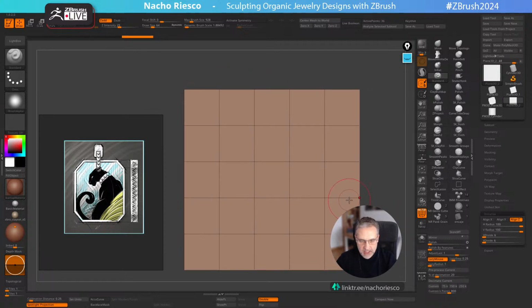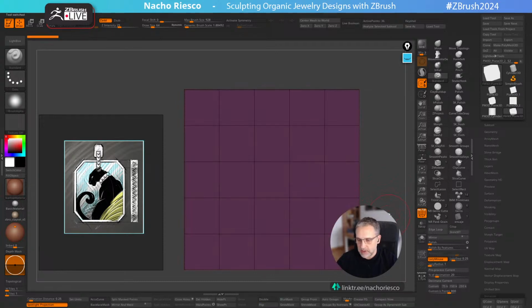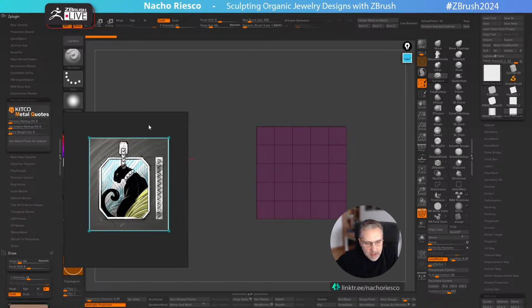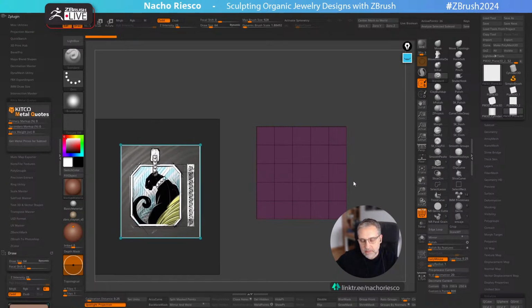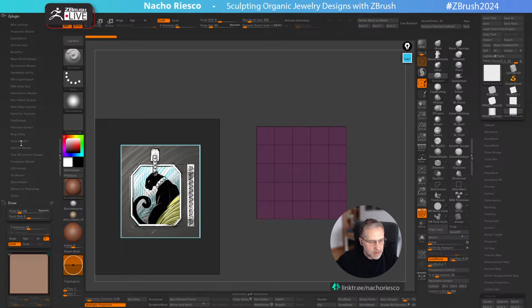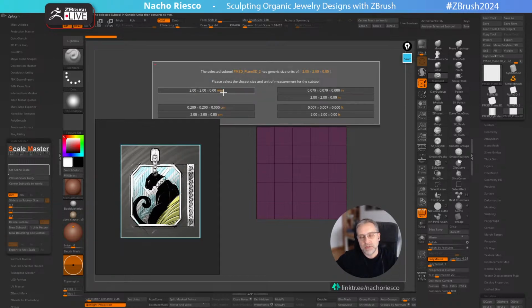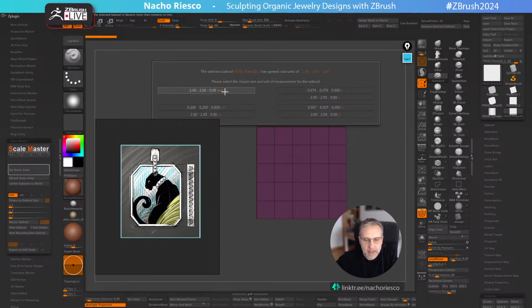So as I was saying before, if we already have this plane set, we can make a polymer 3D. And now let's make it bigger. As I was saying before, let's start, as a starting measure, about 30 millimeters high from top to bottom. We need to go to Scale Master, set the scene scale. We need to tell ZBrush in which units we're going to work. So we're going to work in millimeters.